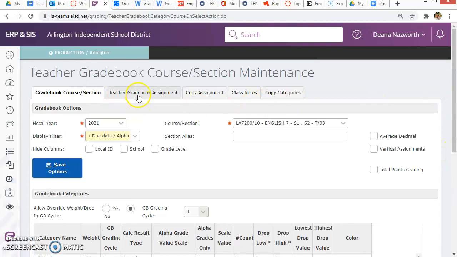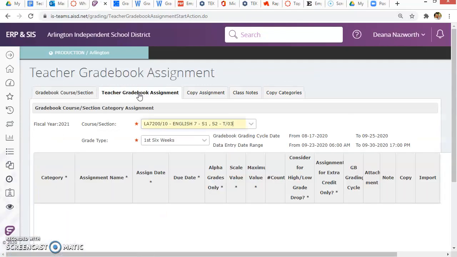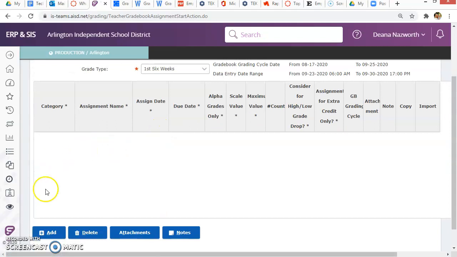Back at the top of the same screen, this is where I put in my assignments, because I put in my assignments at the start of the week and then fill them in throughout the week. So I'm going to click on gradebook assignment. I will show you another place you can input an assignment. I'm going to show you this first.